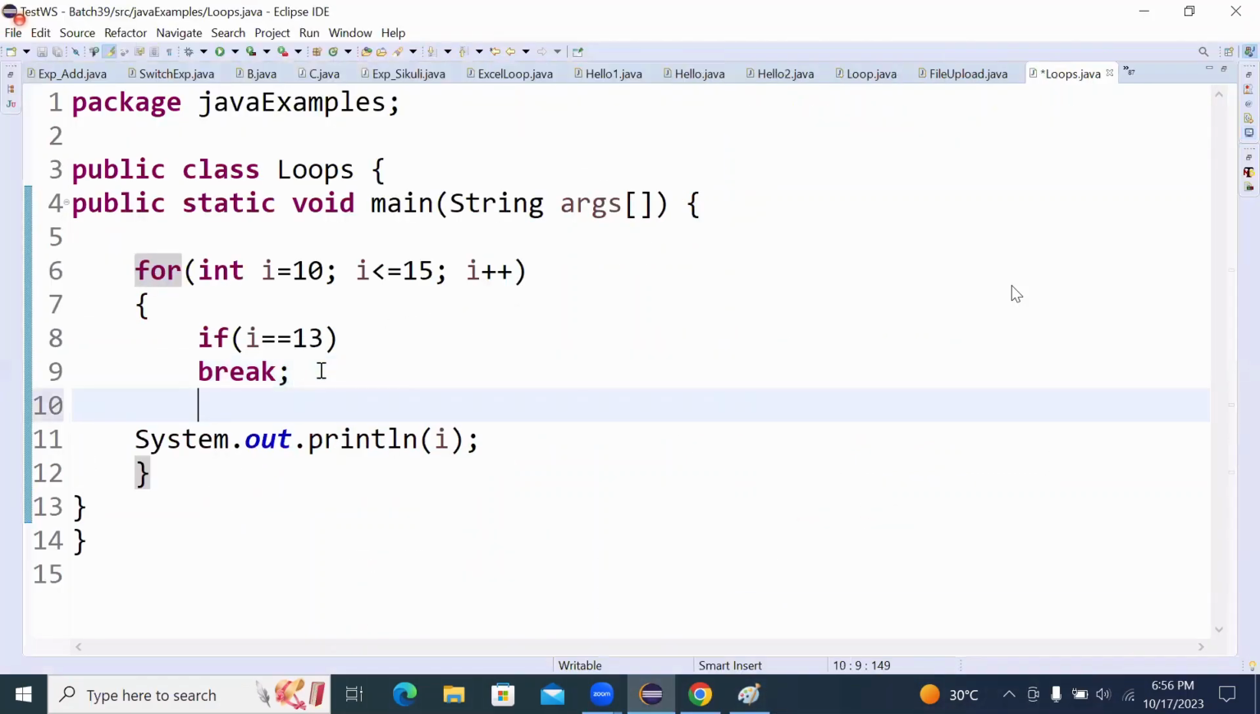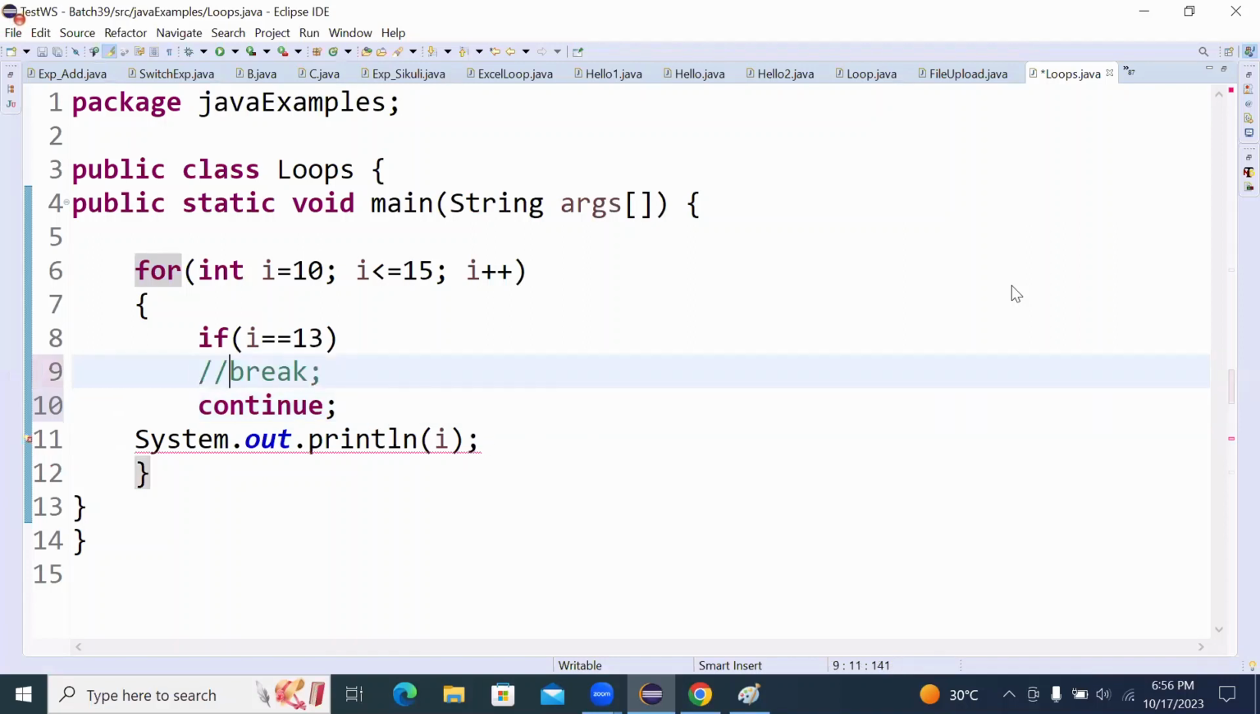Now, in place of break, I'm using continue. It is giving an error. Why is it giving an error? Is the error resolved or not?